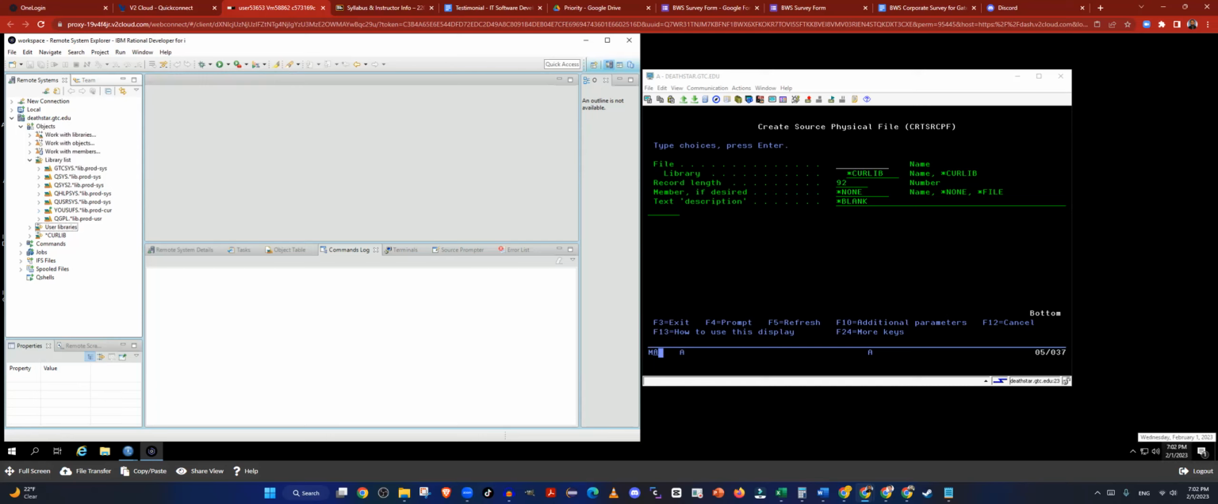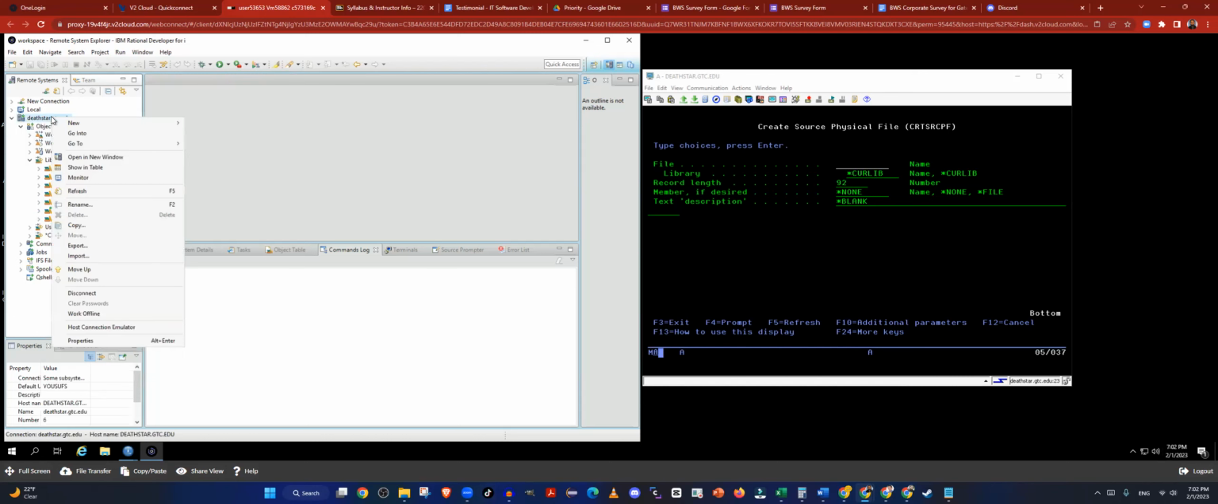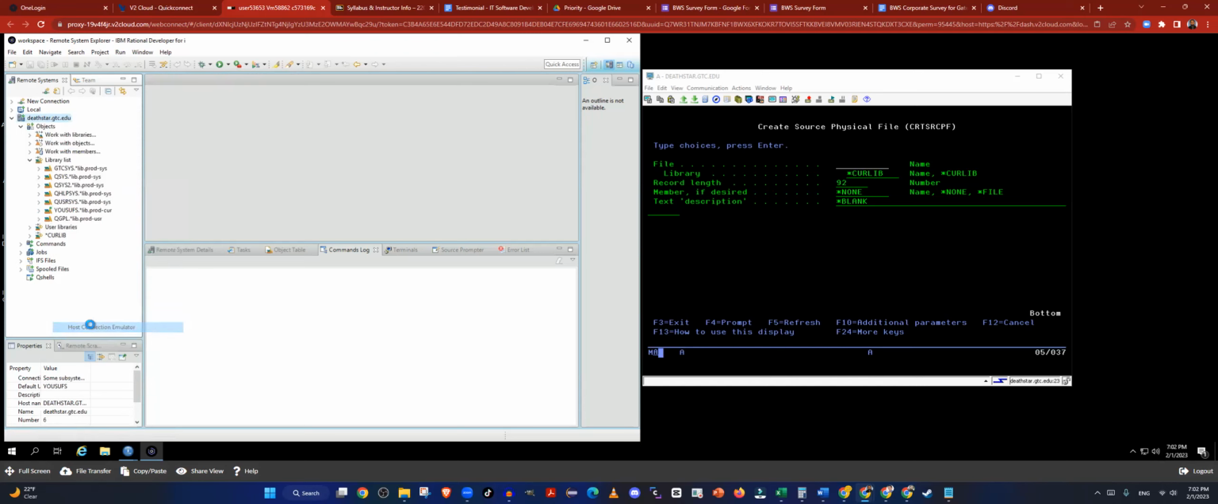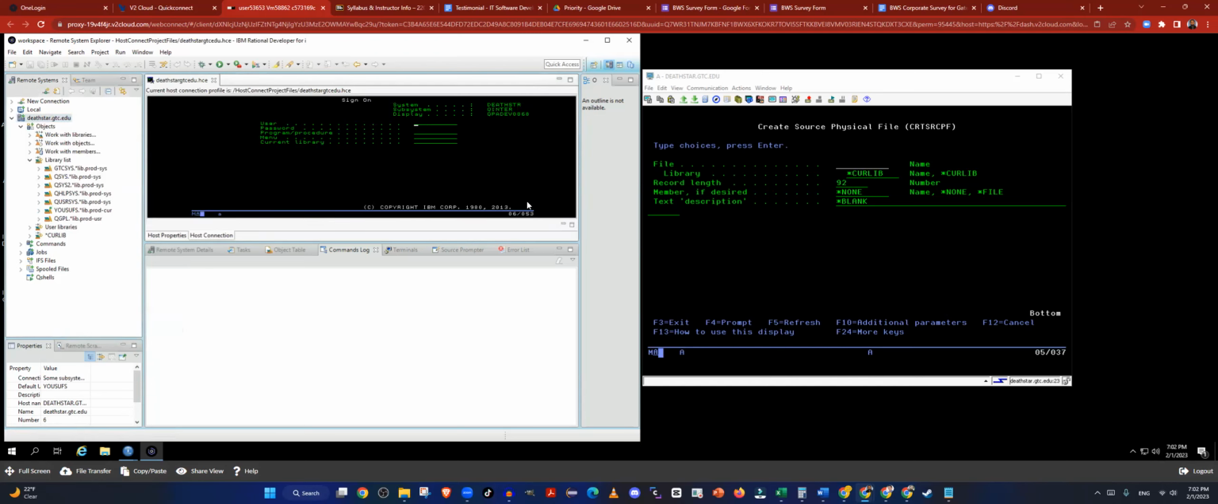That's okay. Okay, guys. So once you are in the green screen, in the RDI environment, let's open the green screen in RDI if you have forgotten about that. You right-click on the name of the server, which is Death Star, and then you click on Host Connection Emulator. And when you do that, it will open the green screen for you right within RDI.